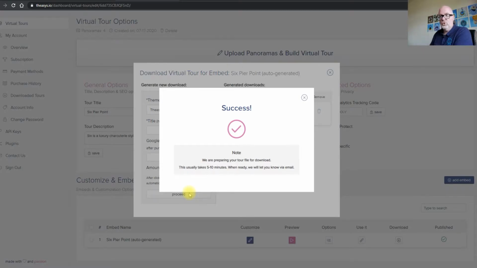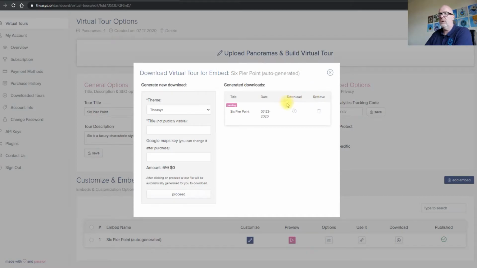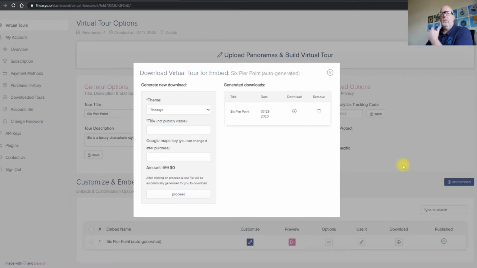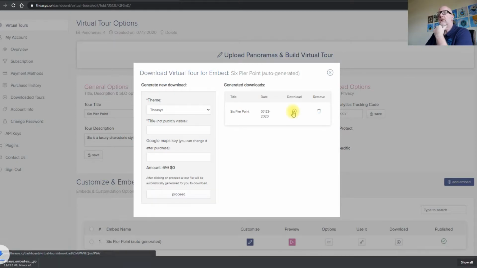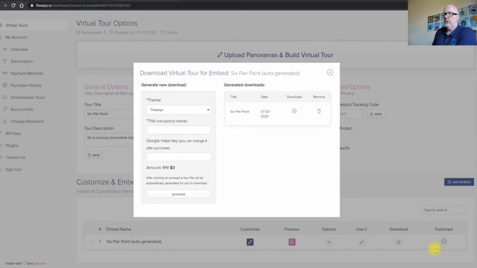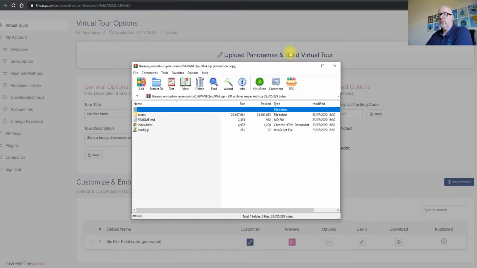That will show, and it'll say we're preparing your file for download. It usually takes 5 to 10 minutes. When we're ready, we'll let you know by email. It doesn't take 5 to 10 minutes, but you'll see this little icon is ticking. So rather than us sitting here waiting, I'm just going to pause our screen recording and come back. Okay, and through the miracle of editing, less than 2 minutes later, we've got a download link. So all we do is press the download link, and that will download our zip file.